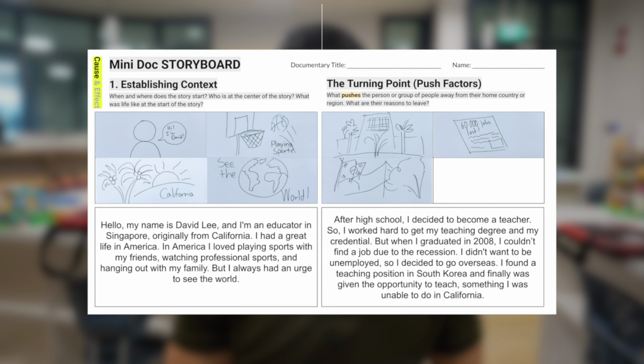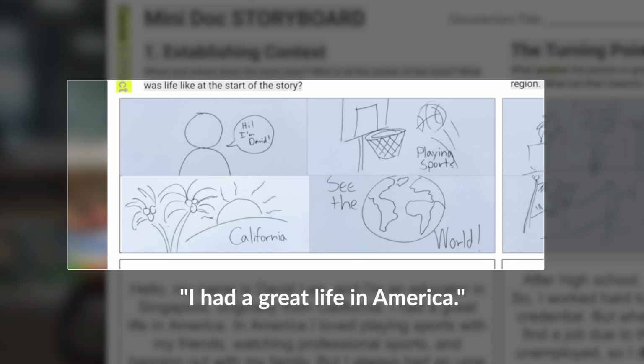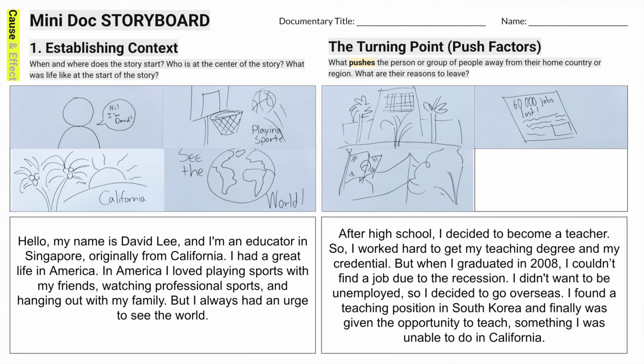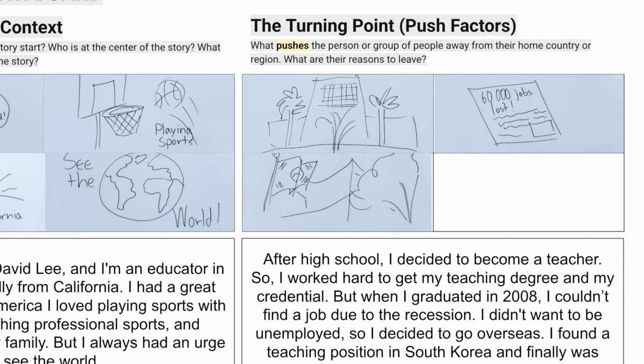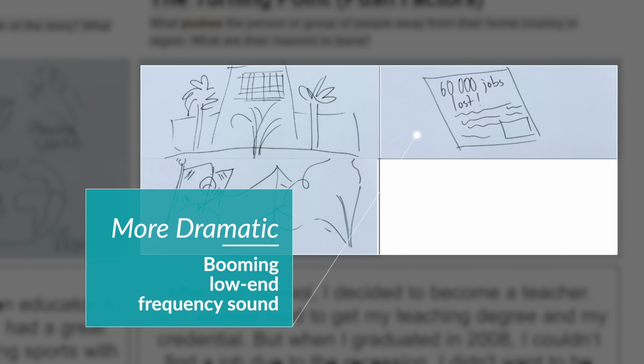For example, in my establishing context script, I had a great life in America. I decided to sketch out a visual of a sunny California landscape and a basketball court to really set the scene. I also added a note to add text about playing and watching sports. For the turning point section about the lack of job opportunities, I sketched out a visual of an economic headline to give the audience a quick understanding of the problem. I can also note that a booming low-end frequency sound will be added to make the visual more dramatic.